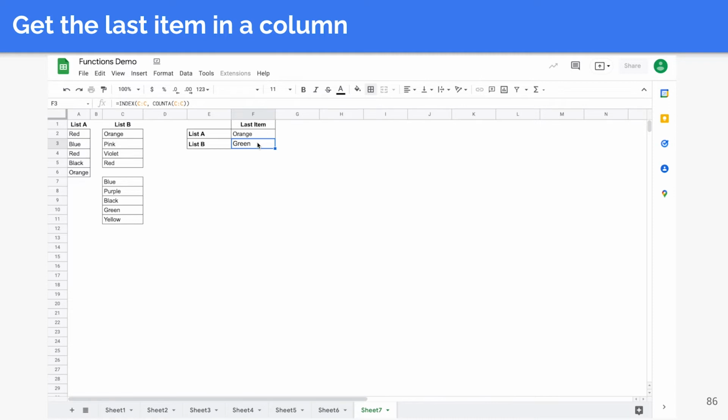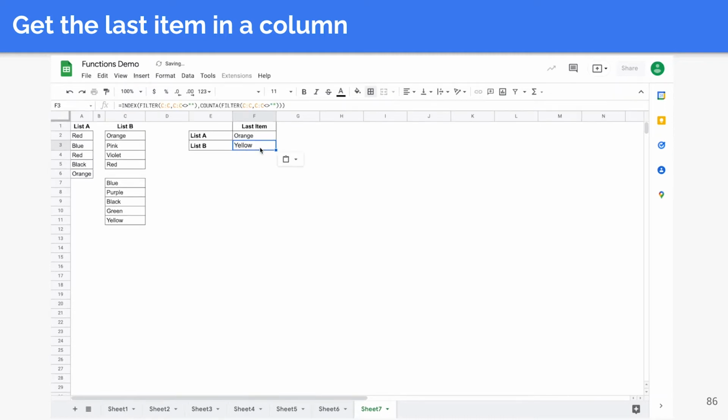We can solve this by making a couple of changes to our formula and using the filter function. We can create a filter to ignore blank cells in our formula. The formula will now become this. Here, we have set a filter function inside our index and countA functions that will remove blank cells.